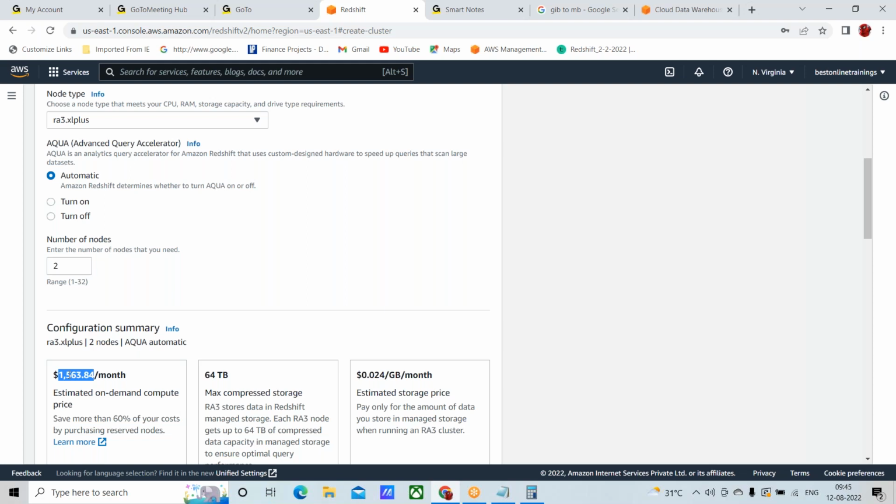Earlier for 10 nodes, how much were you getting? $1,800 per month, but only 1.6 TB. But here you are getting up to 64 TB, and $1,563.84 per month, which means cost is also less.